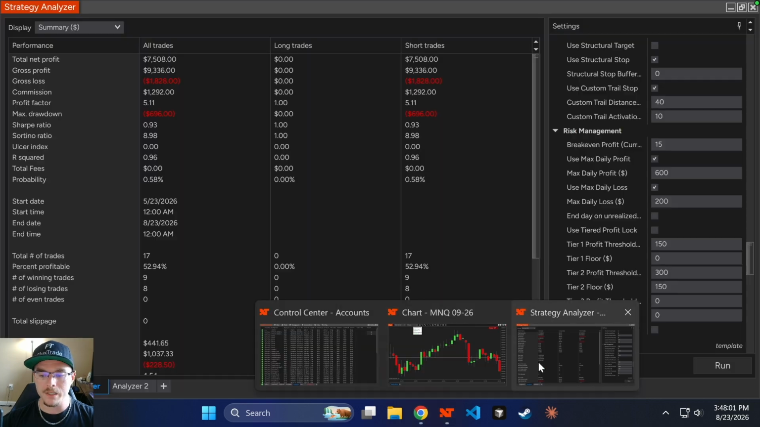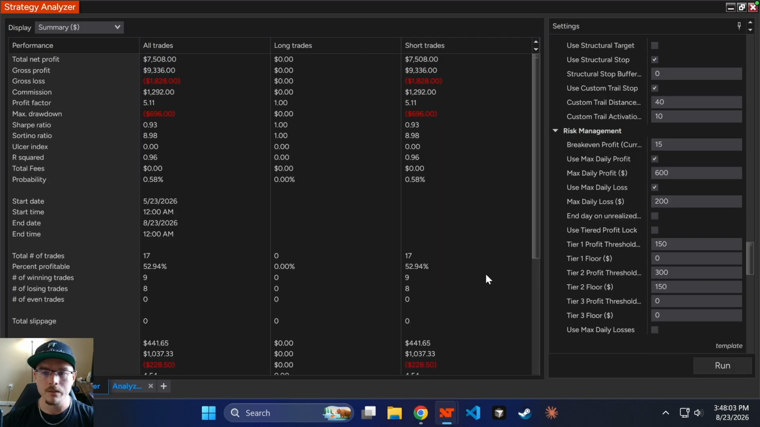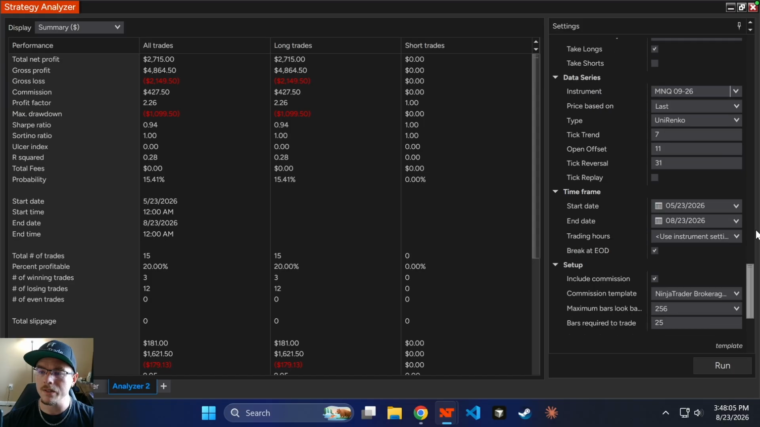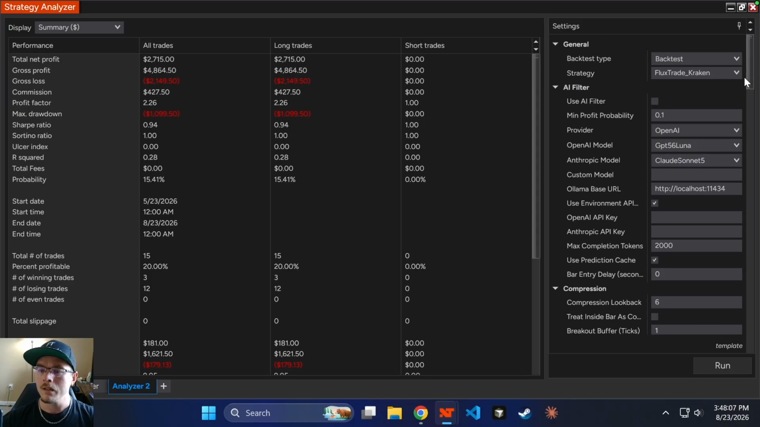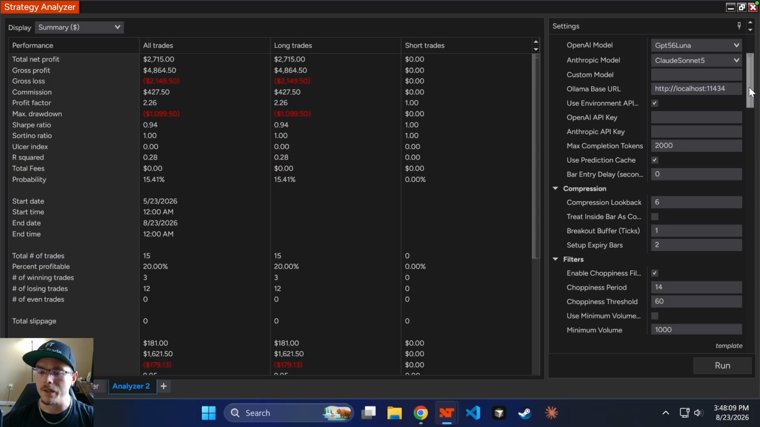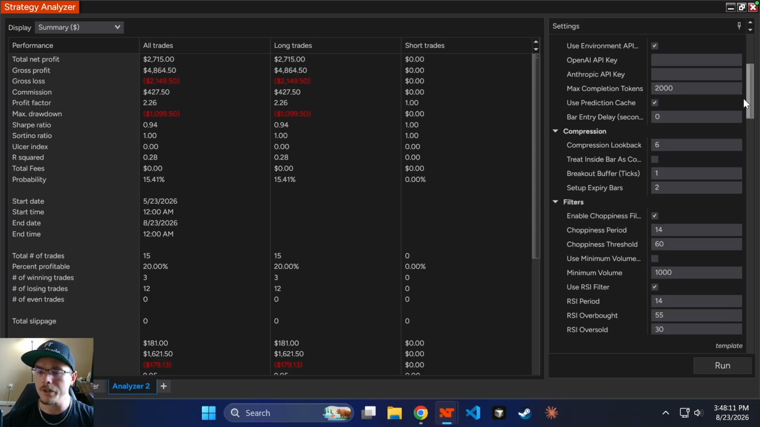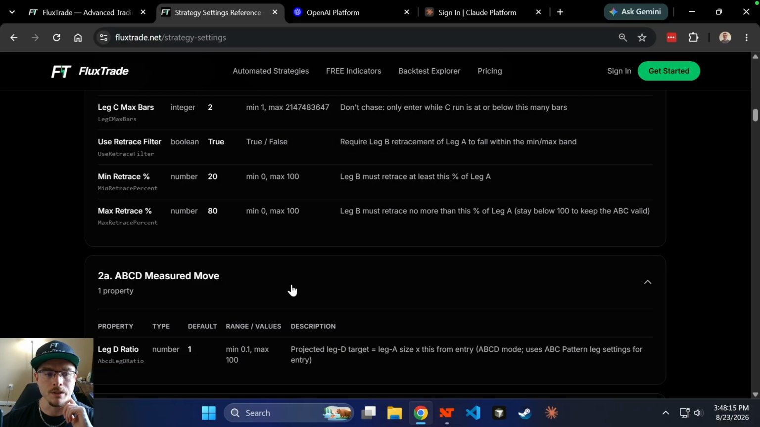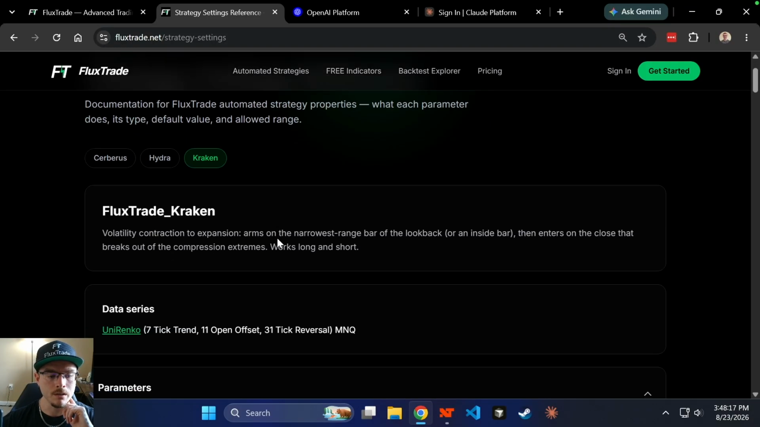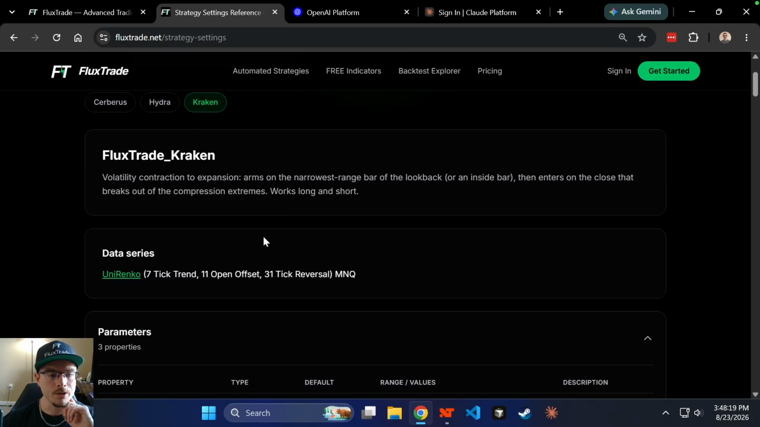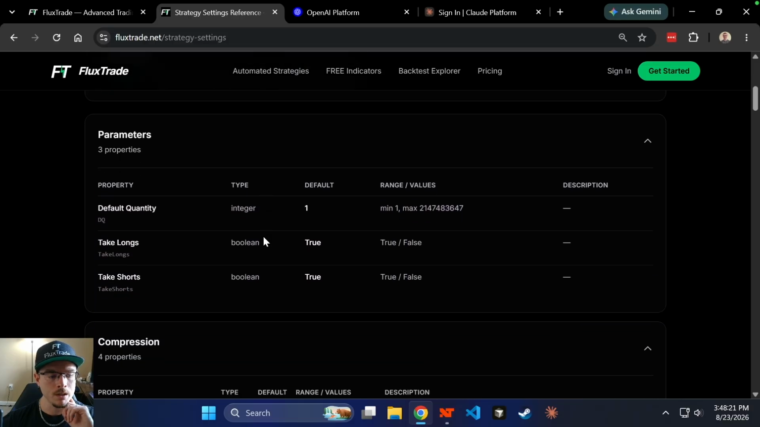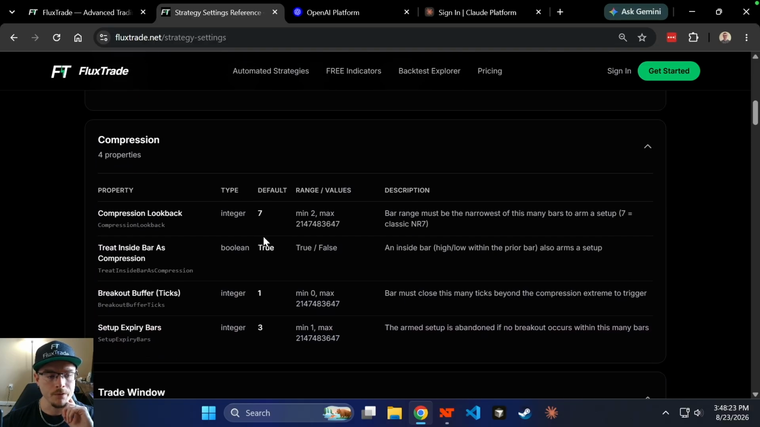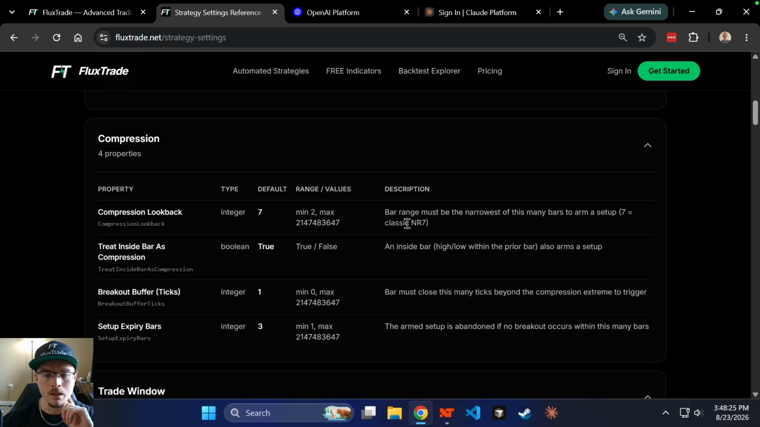And then finally, we will take a look at Kraken. That is this one. So we have the same types of things here. And then we have compression look back. So this is the compression strategy: volatility contraction to expansion. So here's the information about the compression.